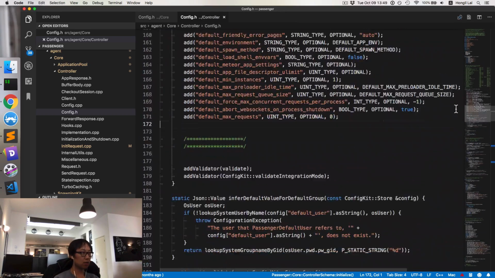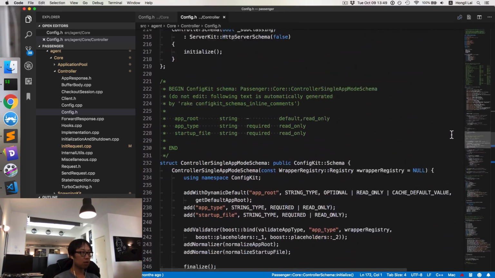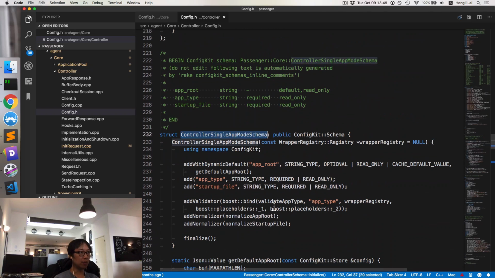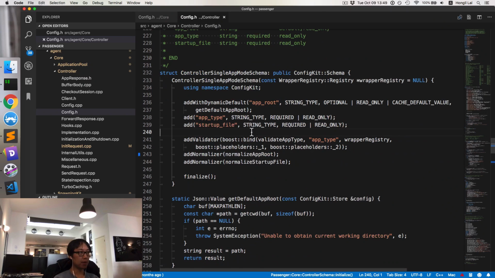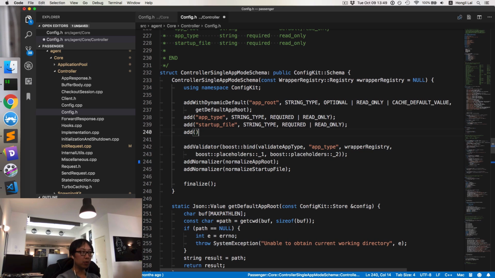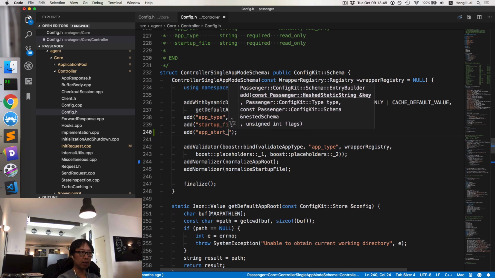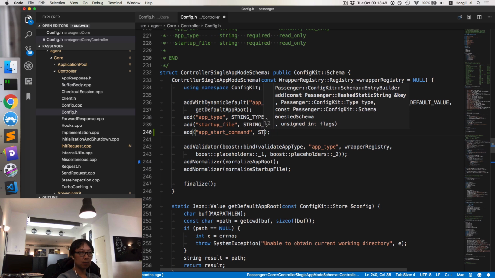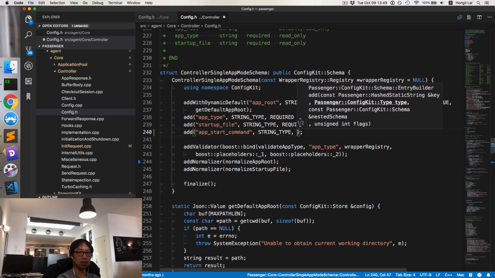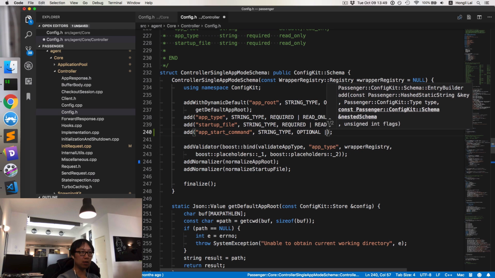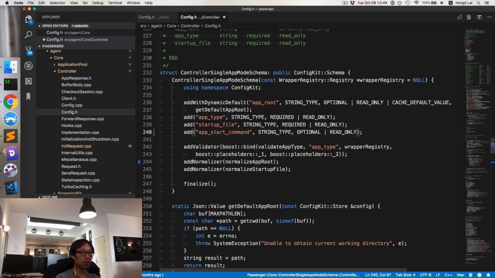because there is a controller single app mode schema that represents that configuration. Yeah, let's modify this instead. We want to add a new configuration option here called app start command, and it is of the string type, and let's say that this is optional and read-only.